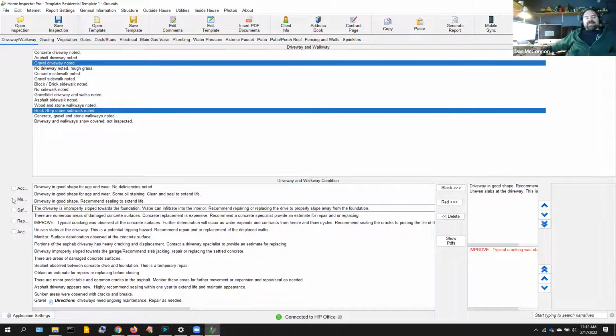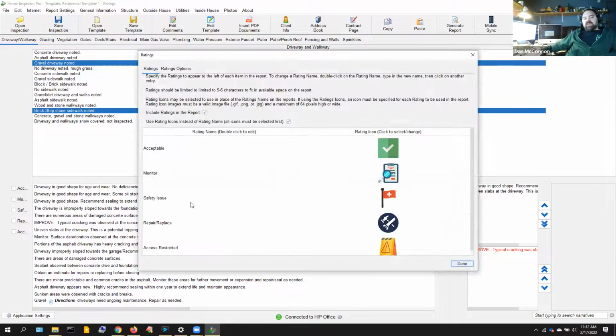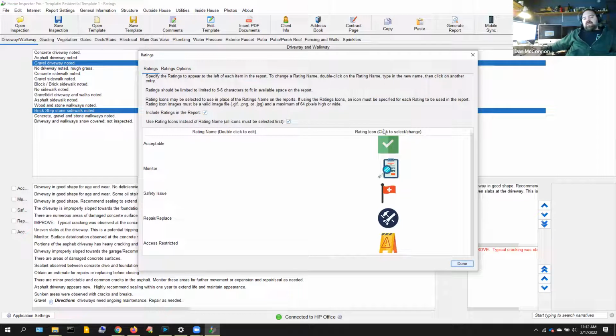Now you'll see the text of those is cut off. If you go to report settings and ratings, this allows you to make changes to the ratings. This also shows you the full name. And you'll see to the right, there's an option for rating icons. There's a checkbox at the top that says use rating icons instead of rating names. Since we have the icons in place and that checkbox is enabled, it's going to display on the report the actual icon instead of the text label that we have here.